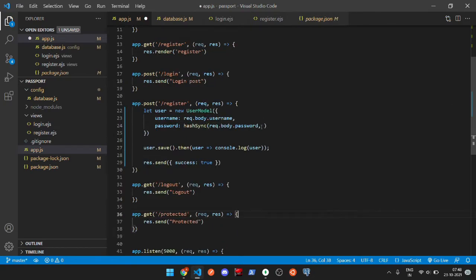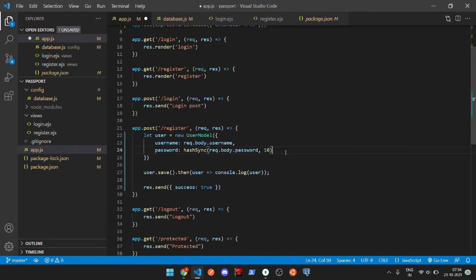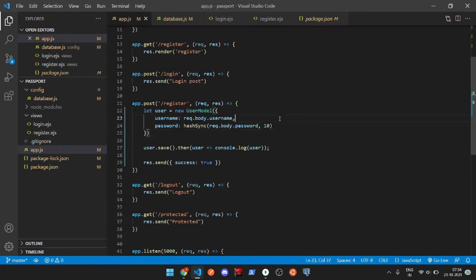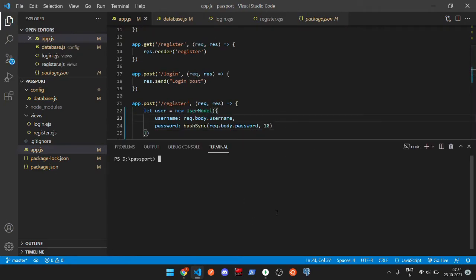The second parameter in this case will be the number of salt rounds. So you don't have to worry about salt rounds for now, because we are not going into detail into encryption. Just think of it as a security measure. The higher the number of salt rounds, the more secure your password will be. So we'll pass in 10 for our application. Now once I save this, I'll have to restart the server.